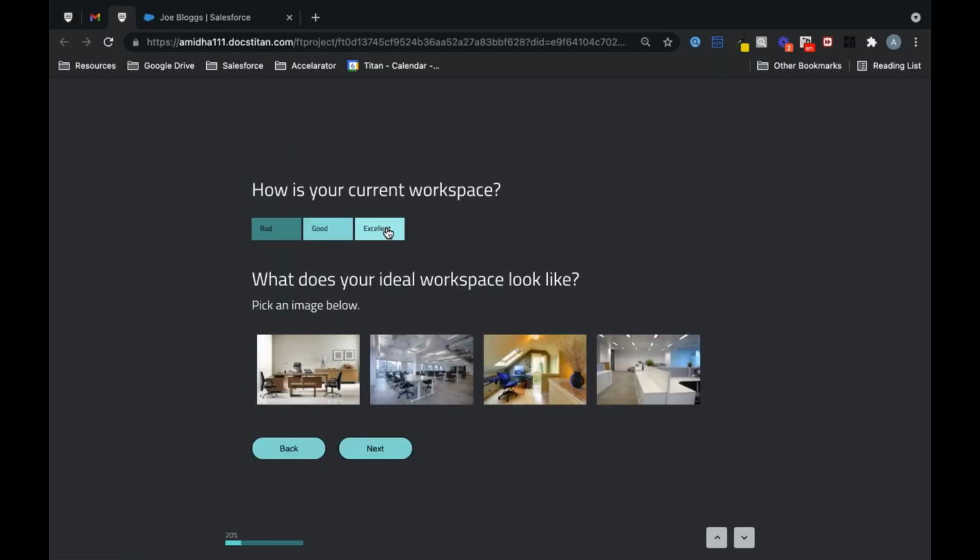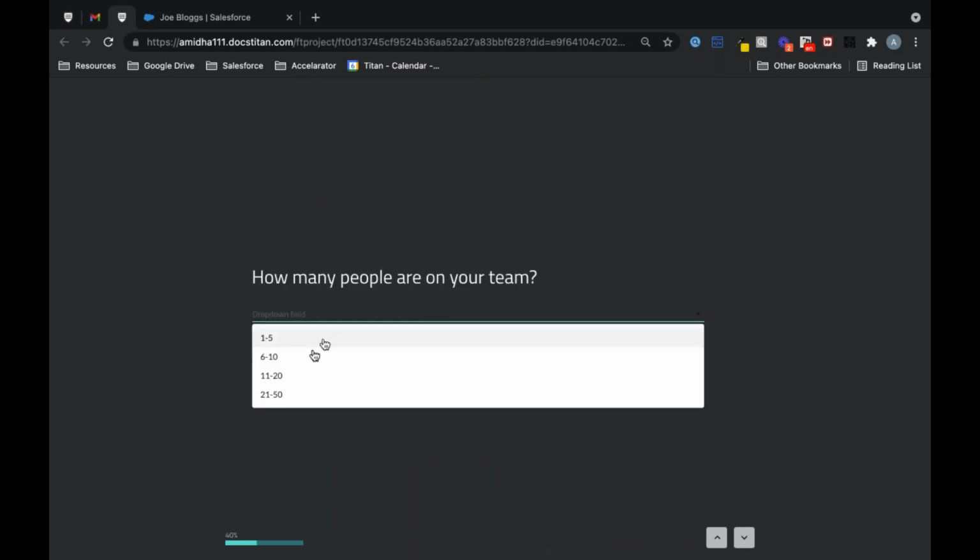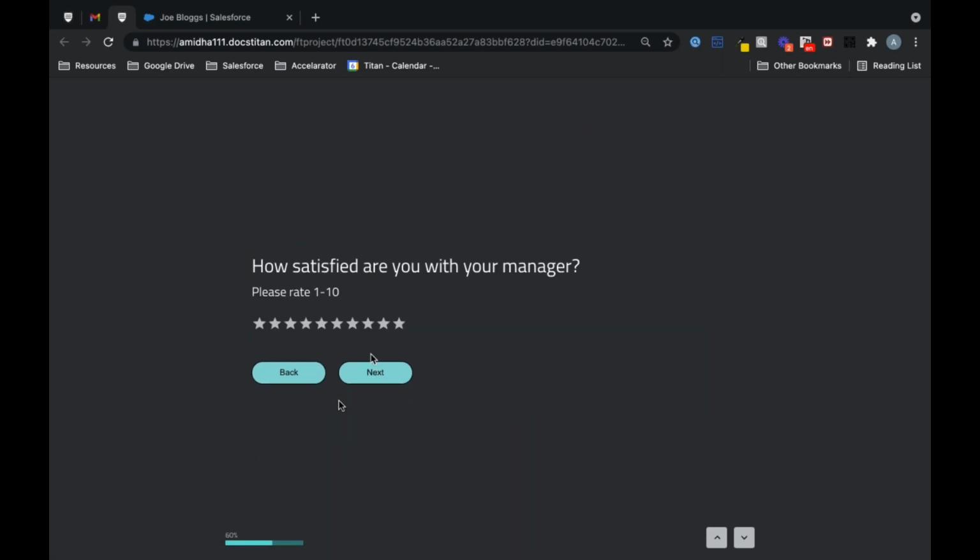How's your current workspace? Again, choose excellent. What does your ideal workspace look like? Pick one here, please, Benny. Which one? Choose the white one. This one? Yeah. Nice. Okay. So let's go next. How many people are on your team?